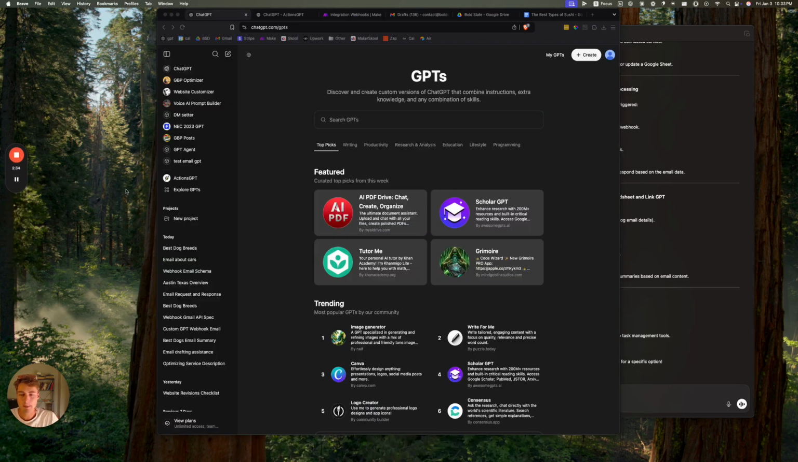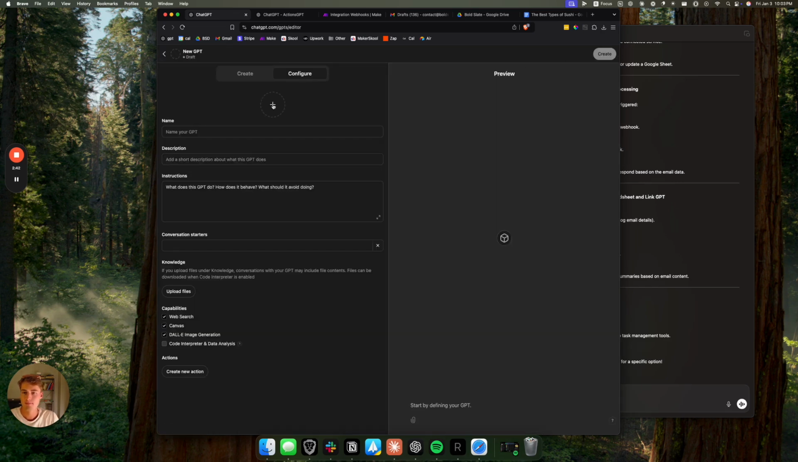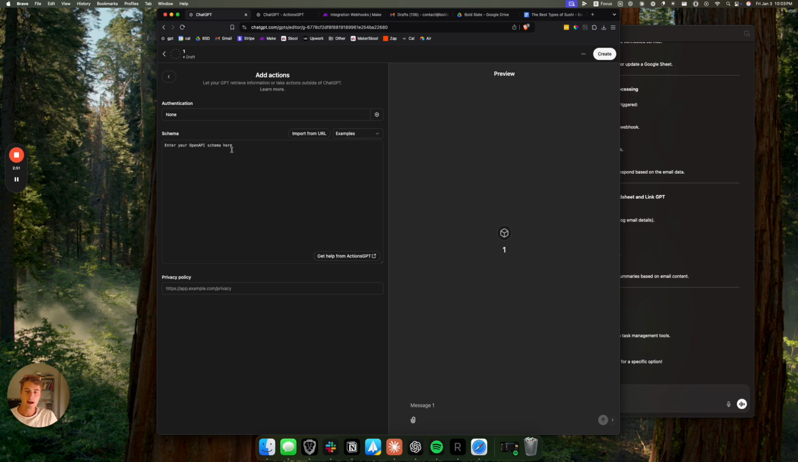All right, so first step is going to be going to ChatGPT. We're going to go to Explore GPTs, go to Create. And now we're going to name this whatever. Description doesn't matter. We're going to go to Create New Action. So here is where we actually add in a certain type of schema that ChatGPT can read, and it's going to be using this to pass data through the webhooks into make.com.